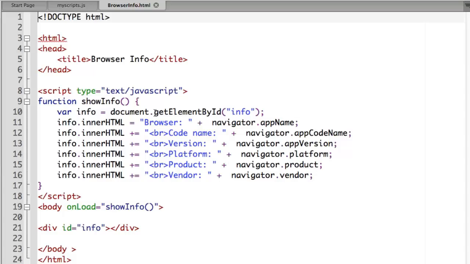For example, the name of the browser, whether it's Chrome or Firefox or Internet Explorer, and the version number. It has more complicated types of information, and sometimes you have to query different bits of information in order to extract the full version number that you require. Well, here's an example. As you can see, I've used navigator.appName, navigator.appCodeName, navigator.appVersion, .platform, .product, and .vendor.